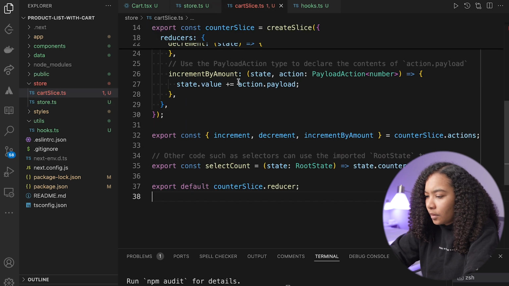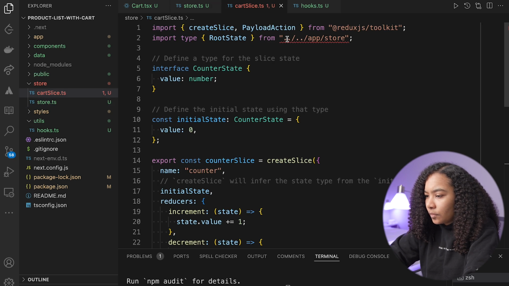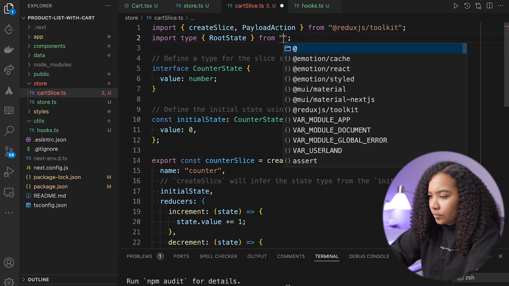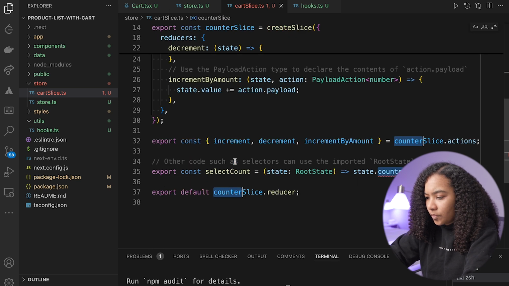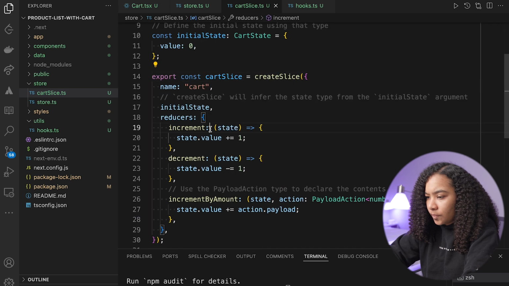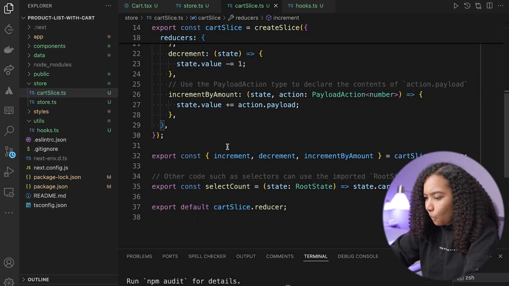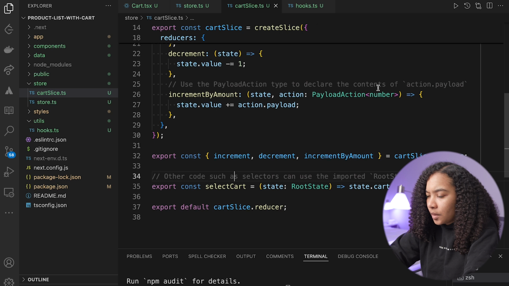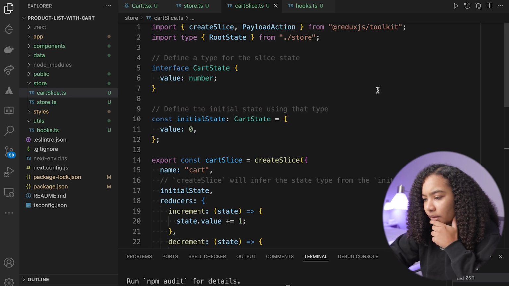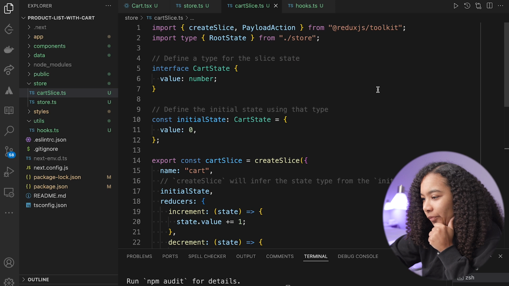Okay, and then good. So now we'll change these to be cart, cart, cart. So we have our cart slice. Now we're going to change it totally, but well, not totally, but we'll change it a bit for sure.